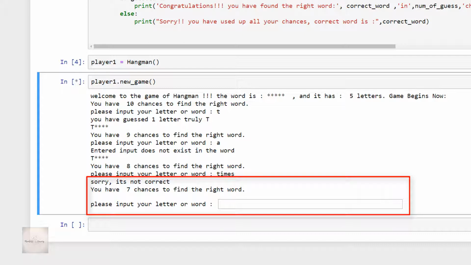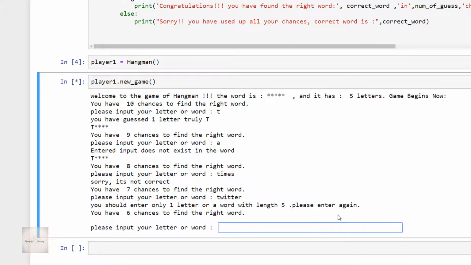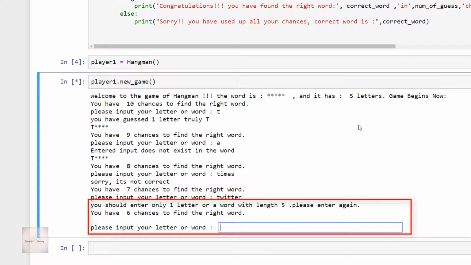Now, let's see what happens if I enter a word which is not equal to the number of letters as expected by the program. So what I'll do is, this time I'll just enter the input word as Twitter and press the enter key. So guys, we now have an instruction message which says, you should enter only one letter or a word with the length 5. Please enter again. That means we can enter only a letter or a word which is of the same length as the right word assumed by the computer. So guys, with this, we are left with 6 chances to find the right word.